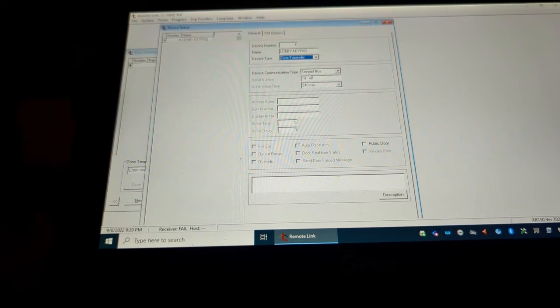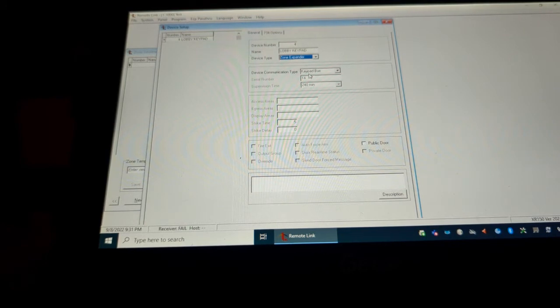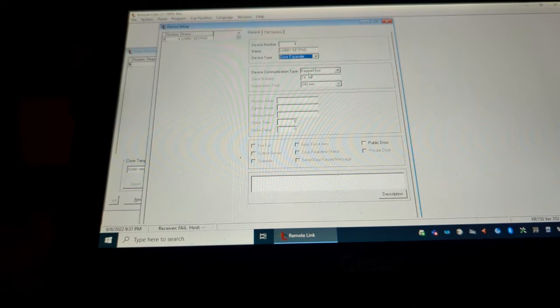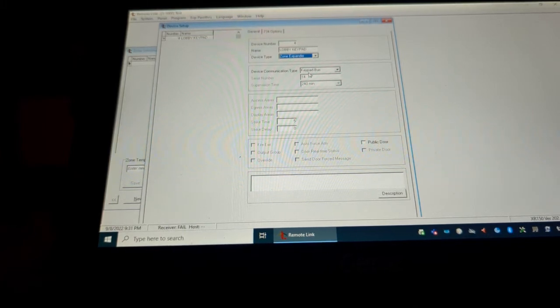Now on the zone expander itself, there's a dip switch that says LX or keypad bus. If you're using one or the other, you have to set that dip switch to which one you're going to be using, and it's going to have a dial. You always have to set the dial, depending on if it's on the keypad bus or the LX bus. You have to set the dial, and you have to set the dip switch. It depends on where you put the zone. You can't just make it any zone you want like a Honeywell panel.